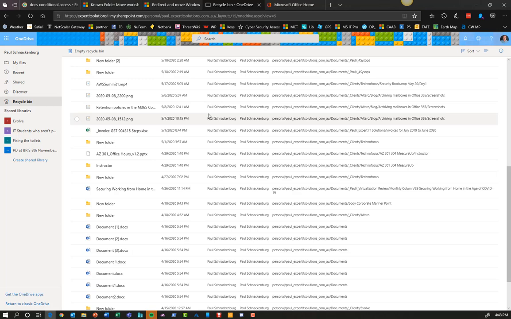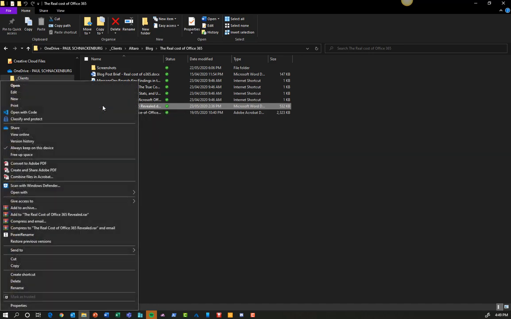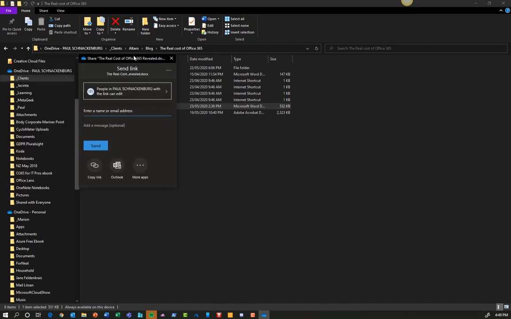And perhaps now is a good time to look at the most important thing that OneDrive for Business gives us, and that's the ability to share these files with other people. So what I'm going to look at here is how I can share a file with somebody else. So in Windows Explorer, I can right click here and go to the blue share. That's going to give me some options here.